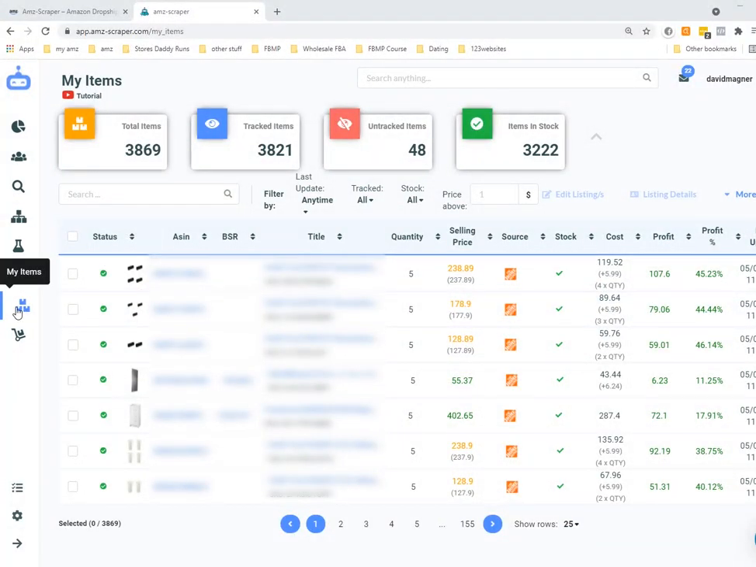In this tutorial, we will talk about the My Items tab. This is where all the monitoring and the repricing happens of all the items of Amz-Scraper. Note that items will only end up here if they've been uploaded either individually or in bulk at the Lister or Uploads tab, or if there was an item in the lab that was uploaded as well. So once an item is uploaded, it will go to this section right here.